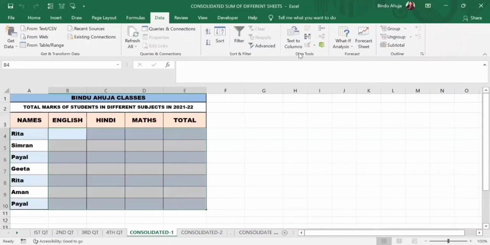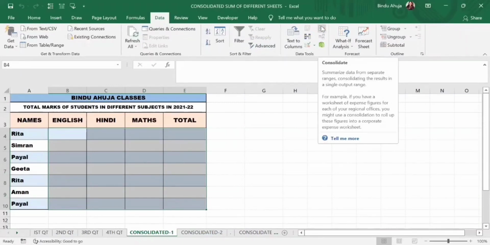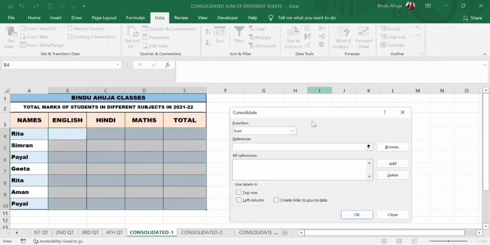In the Data tab, we have Data Tools and Consolidate also. When I click on Consolidate, a window will pop up. Here I can see a drop-down menu where different functions are mentioned. Here I will select sum, as I am going to explain about sum in this video.